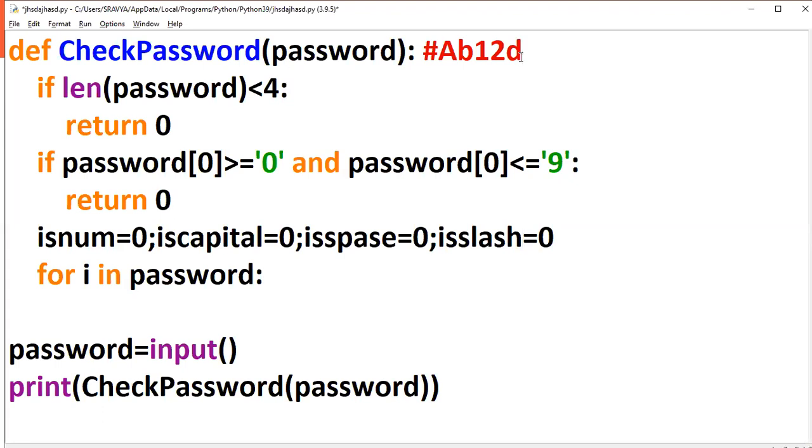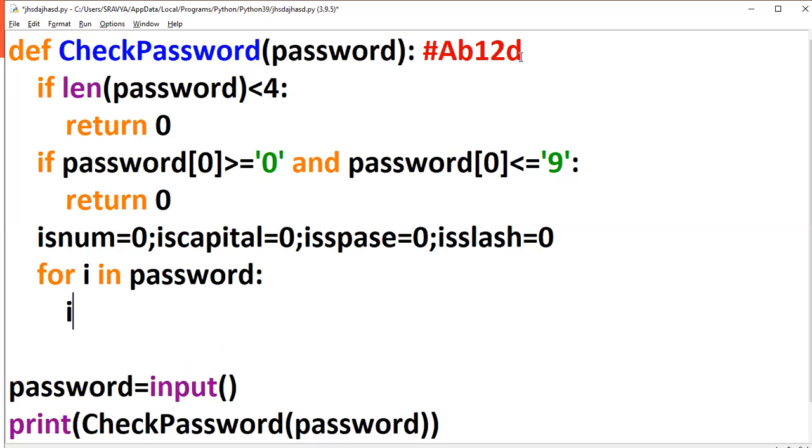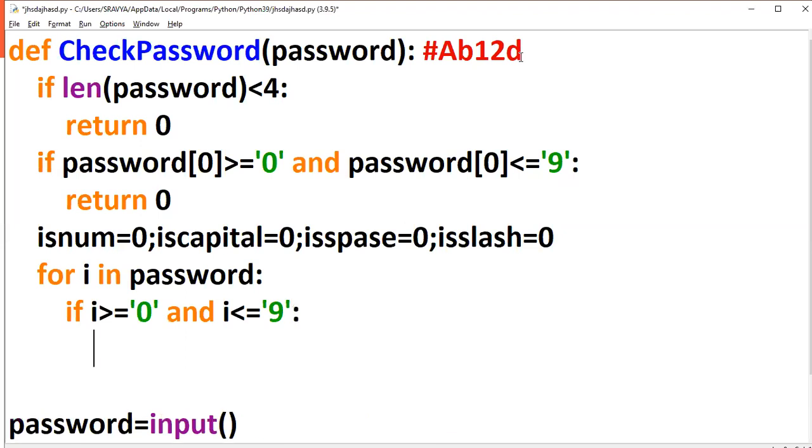Now what should I check? I should check whether i is a number or not. I should check whether i is a capital letter or not. I should check i is a space or not. I should check i is a slash or not. I'll write the conditions. For numbers, I'll write i greater than or equal to 0 and i less than or equal to 9. What is it? It's a number. So I'll write is num should be made as 1. So if there is a number, is num will be 1. If there is no number, is num will remain 0.